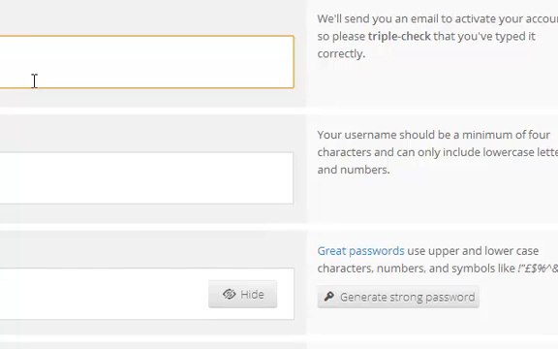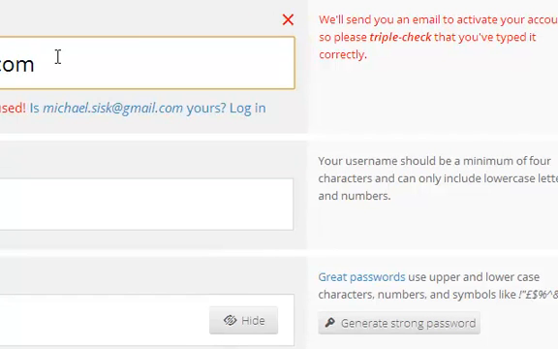Pick an email address, and I'm going to choose this one just for purposes of this exercise, michael.sisk@icloud.com. And there will be a check mark placed over there if the email address is available. If someone else has taken it, for example, just to show you this very quickly, if I had typed in michael.sisk@gmail.com, it would say this email is already taken. So you want to find one that isn't used already.